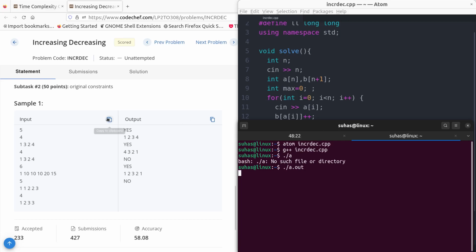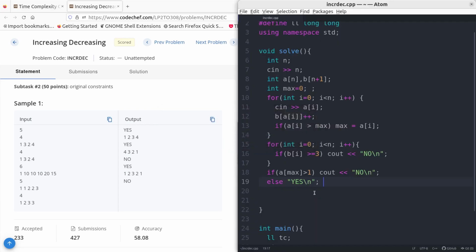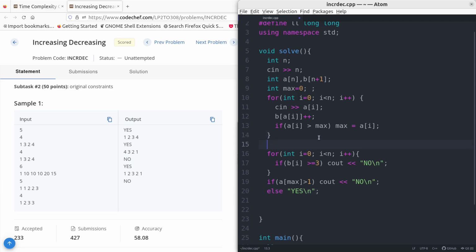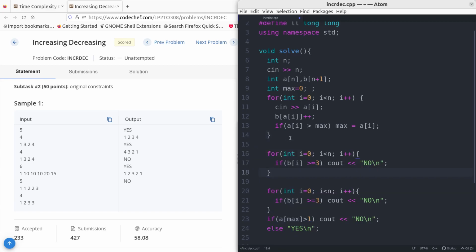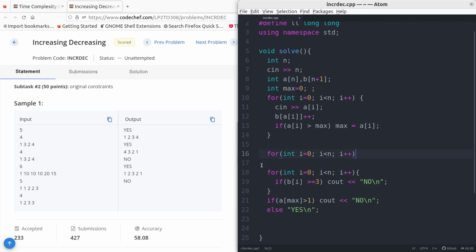Dot slash a dot out. Let's copy all this and let's just paste here. We got no and a few more no's. Let's just print the array, right? I want to check what is happening here. Cout the value. I will say it's a new line character.